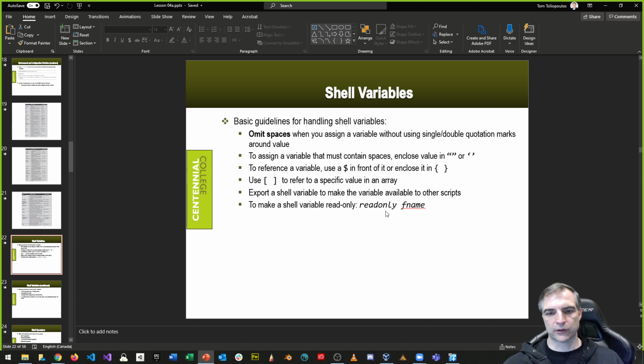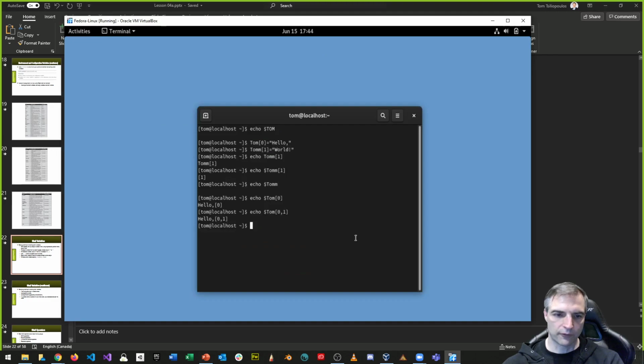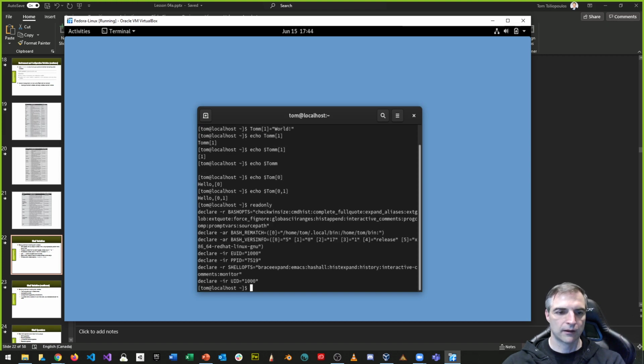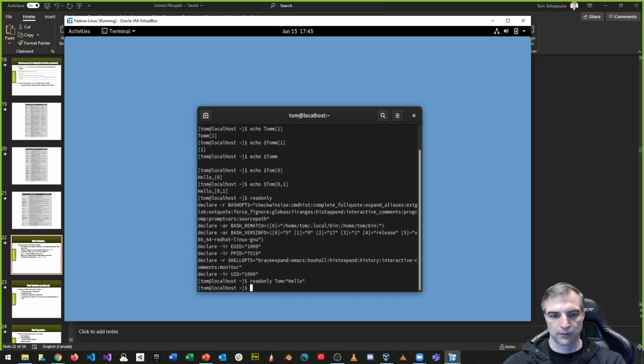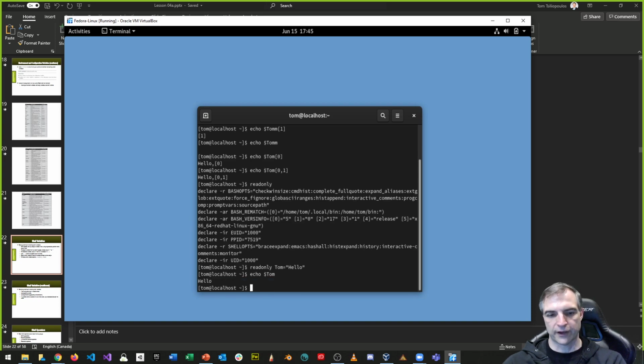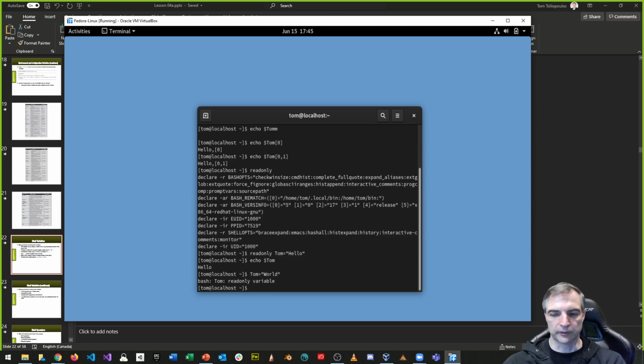So read only, if I want to make a read only, I can use readonly and whatever the name is. Let's try that out. If I put the readonly word in there, it says declare -r, declare -ar, and these are all the different things. It tells you these are all the things that are read only. So let's say I want to make Tom read only. So readonly Tom is equal to hello, and then echo Tom shows it. But if I try assigning Tom again, Tom is equal to world, it says Tom is read only. Okay, so that's interesting.